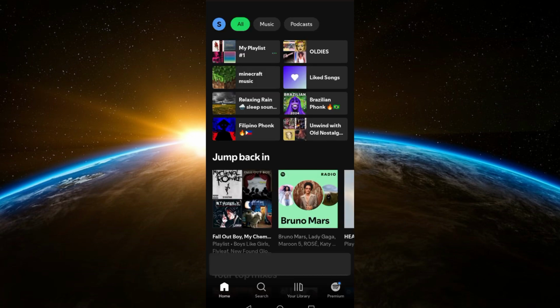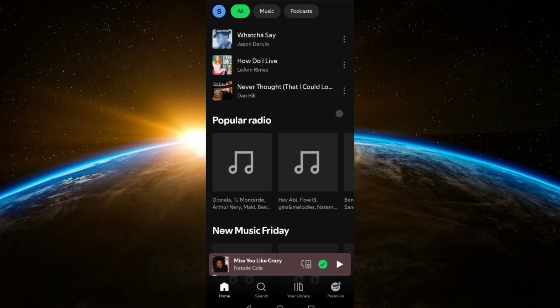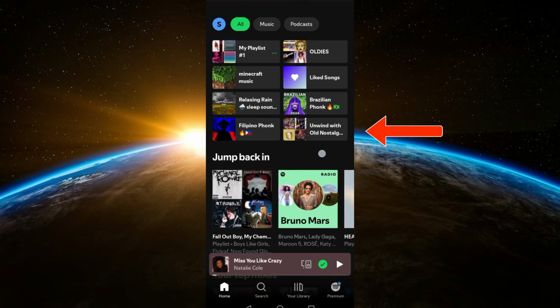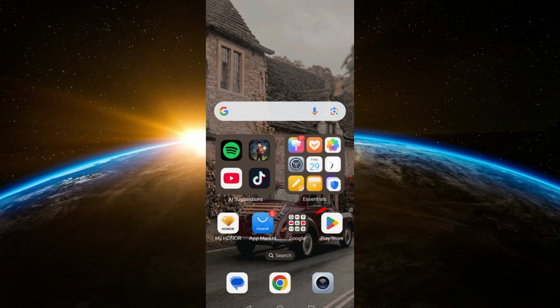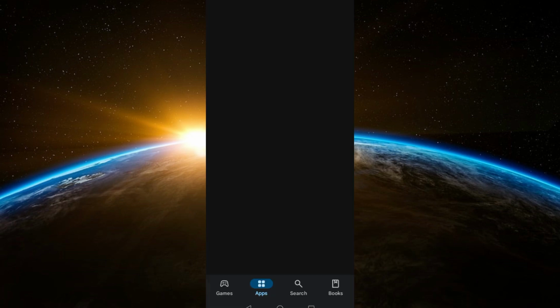Now scroll down here and look for the Spotify Wrapped banner at the top of the home screen. If you don't see it, then you may find a playlist called Your 2024 Wrapped. Now, in case you can't find your Spotify Wrapped here, the first thing you should do is exit your Spotify application and go to your Play Store if you're using Android, or App Store if you're using iPhone, and then look for Spotify.